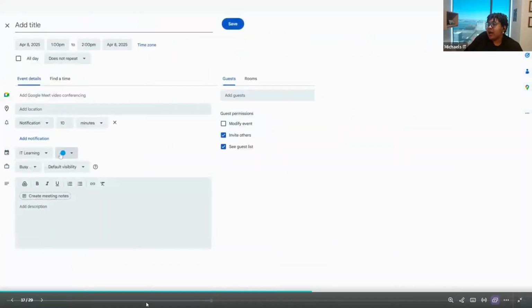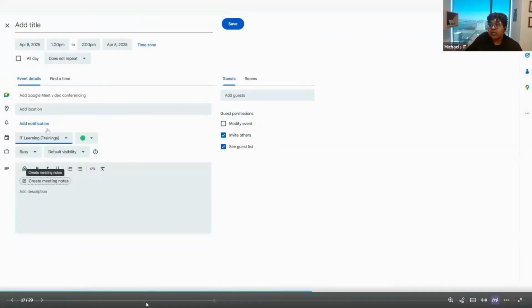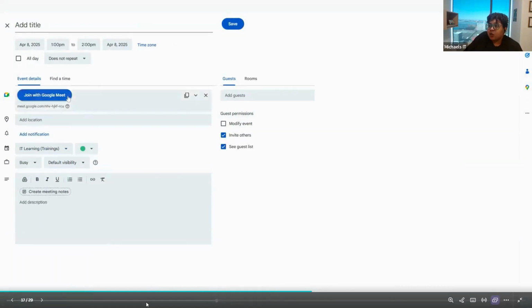So anytime I schedule something, I get to choose the calendar that I want it to fall under. I can add a location or video conferencing through Google Meet. And I'm going to go ahead and create Gemini training for beginners. So I want our beginners to feel comfortable using AI within Google.